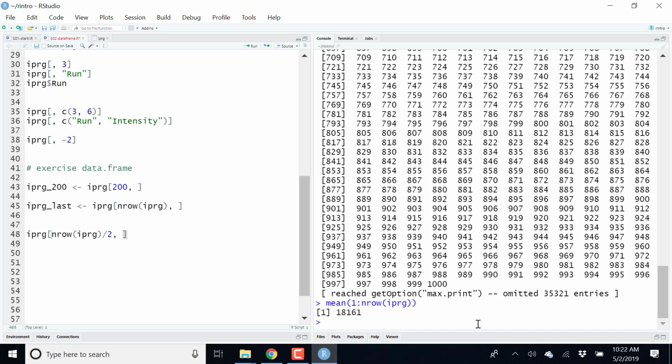And the only thing is that we need to realize that if we do it like this, the rounding will give us 18160, and if we compute the mean of all these, we get 18161. So a slightly different result. It doesn't matter here, but we need to realize that different ways to find a result might lead to different answers, and some might be wrong.